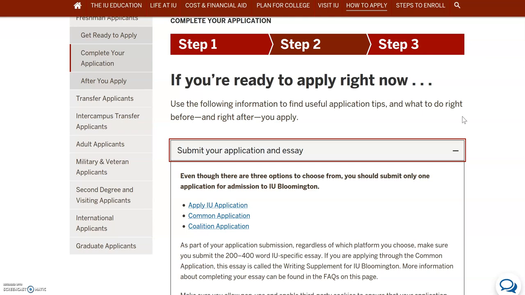IU has 3 options for you. There's an Apply IU application, which allows you to apply to multiple IU campuses throughout the state in one application. You can use something called the Common Application, which we'll talk about here in a little bit in more depth. And then they do something a little unique. They also participate in something called the Coalition Application. Not many schools in Indiana participate in Coalition. Typically, you'll see Common App or their own proprietary application.